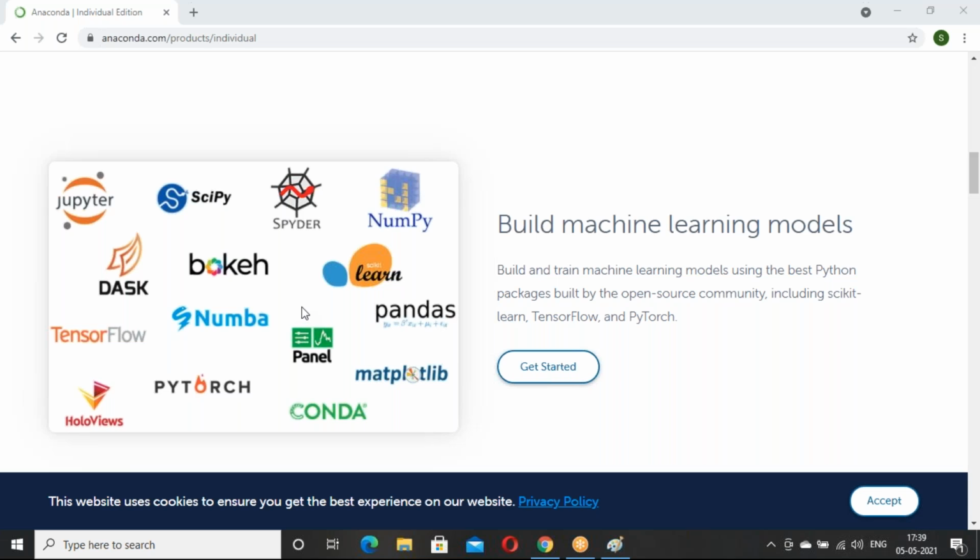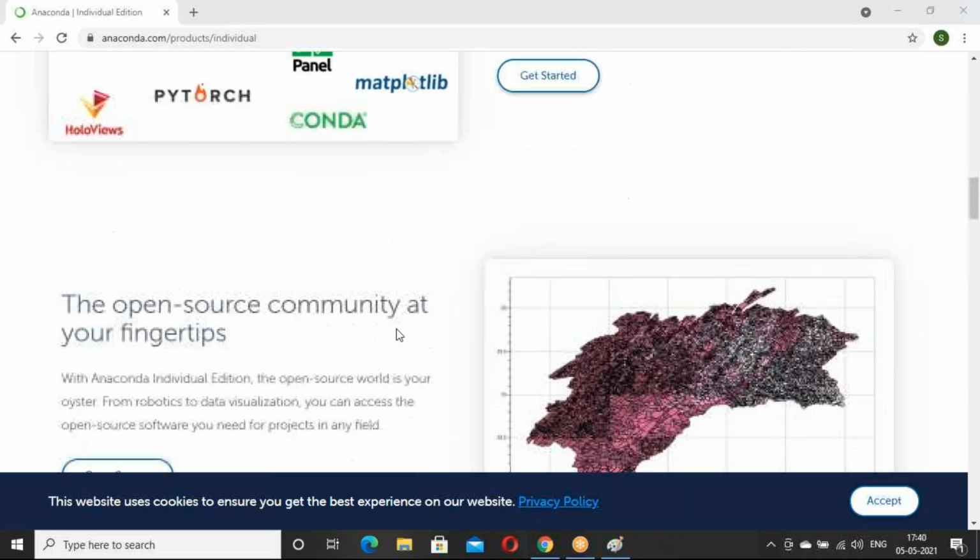Of course, can we work with these things in our regular Python? Yes, we can work with them, not a problem. But you see, NumPy, you're supposed to install. Pandas, you're supposed to install. Matplotlib, you're supposed to install. Numba, you're supposed to install. TensorFlow, you're supposed to install, right? Like this, each and every package, using pip, the package installer of Python, you're supposed to install. But these all things are readily available with Anaconda.